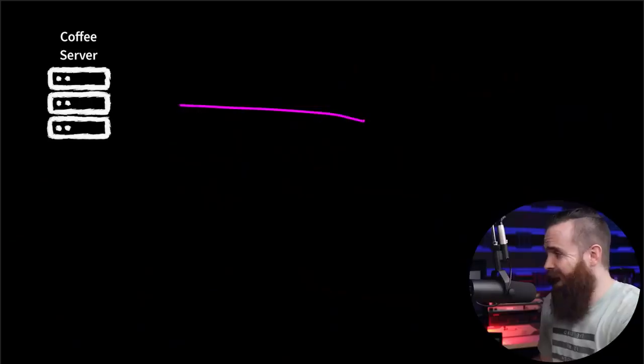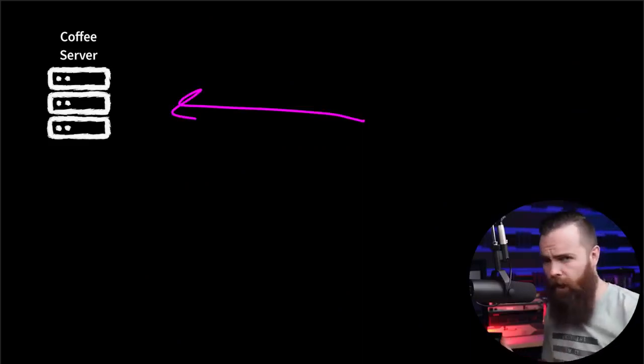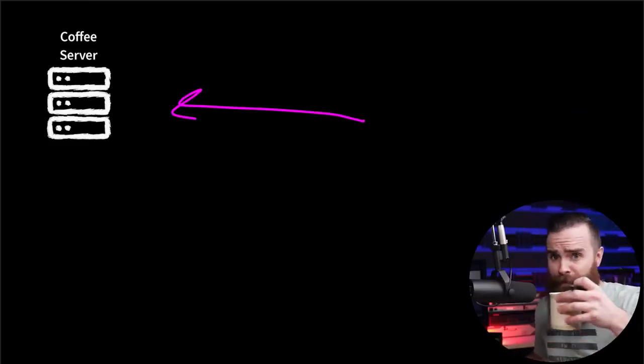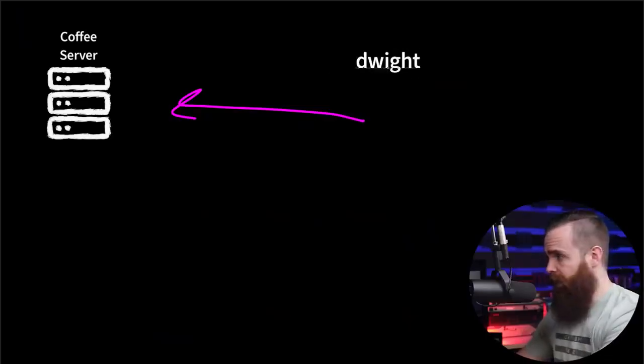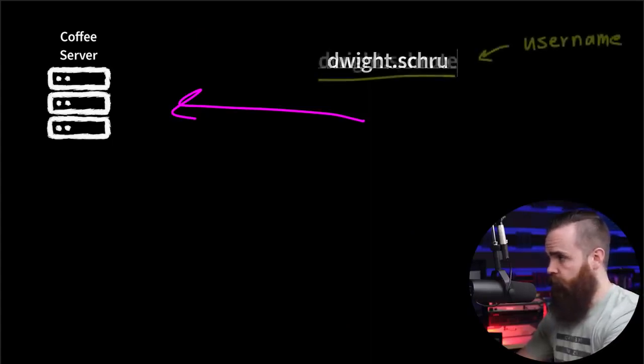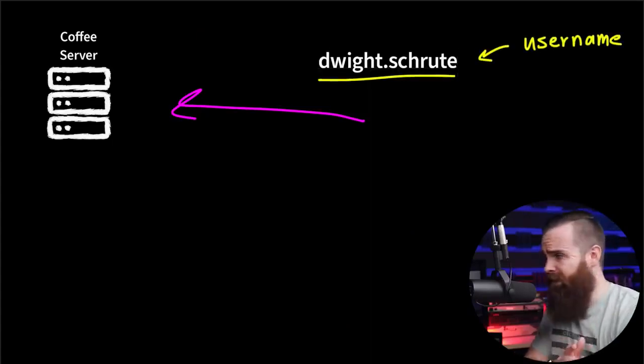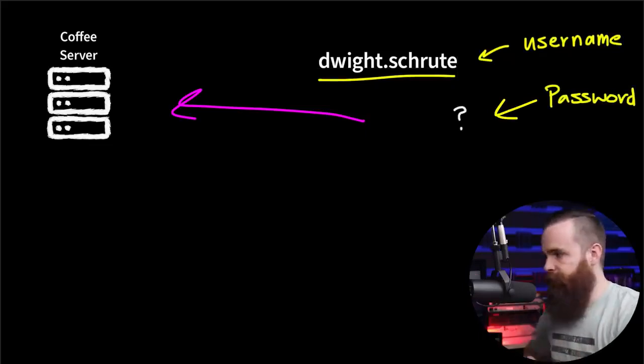Okay, the goal here is to hack into this server, the coffee server. Why? Well, because once we do, we get free coffee, and coffee's awesome. Although you might need coffee for this, so go ahead and get it. Now the good news is that we already have a username. The username is dwight.schrute, which is a great start, but what we don't have is the password. This is our mission. We're going to hack Dwight Schrute's password.